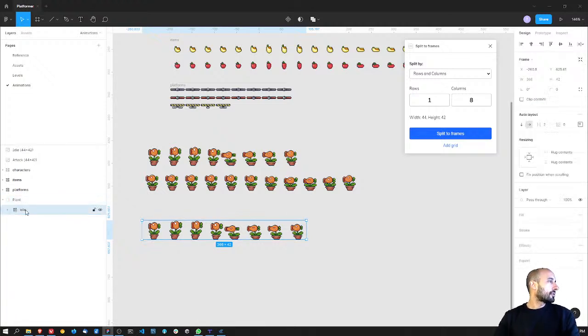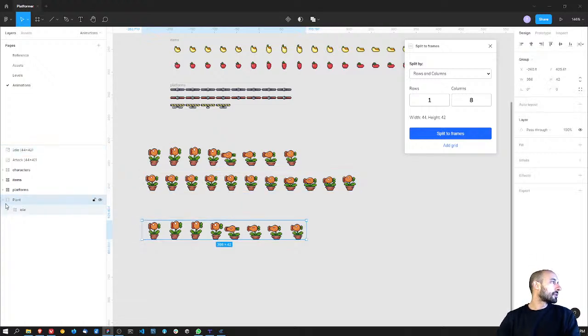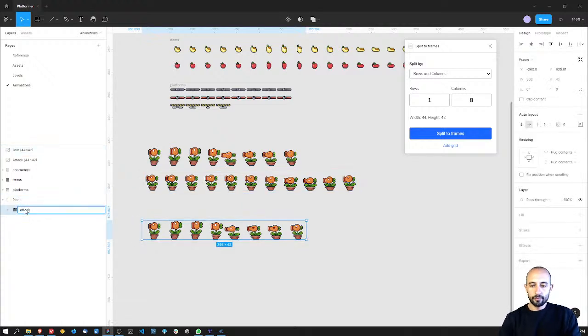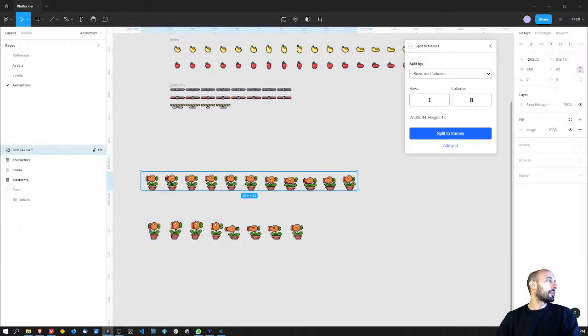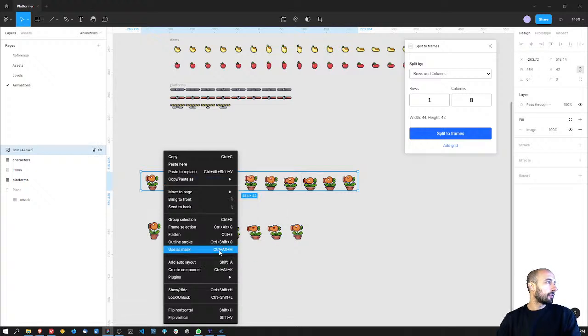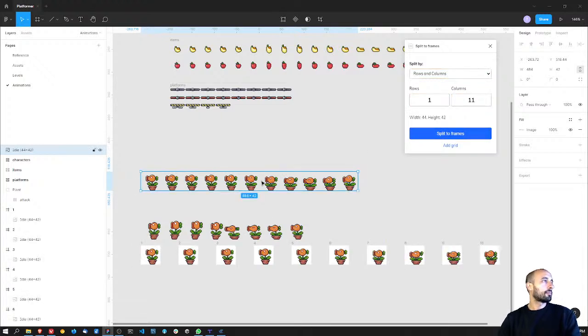So this is the plant. We have the idle. So I don't need... No, this is not the idle. This is the attack. So we don't need this one. Yeah, this is the idle. Okay, so plugin, split to frames. 1, 2, 3, 4, 6, 9. Okay, once split the frames.